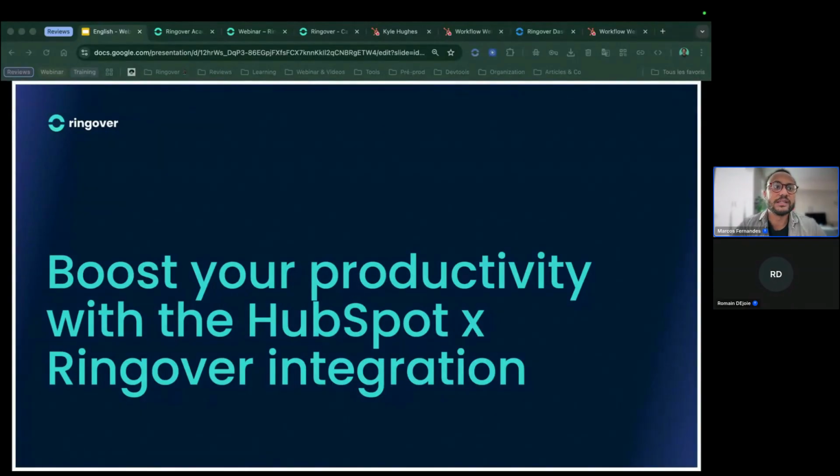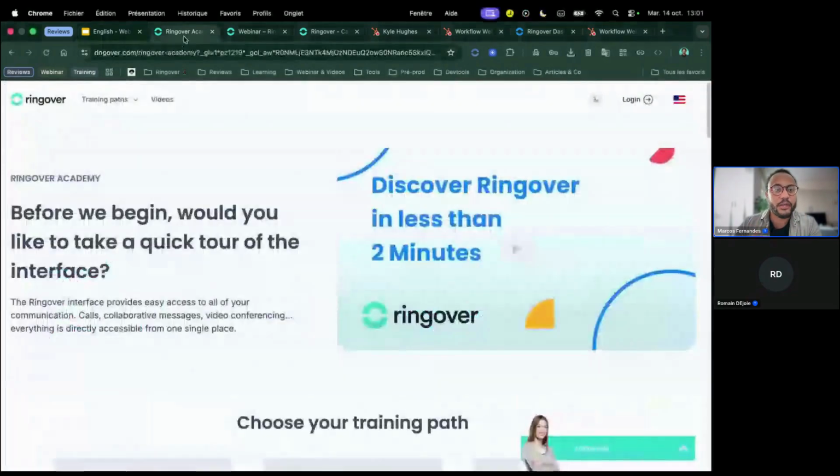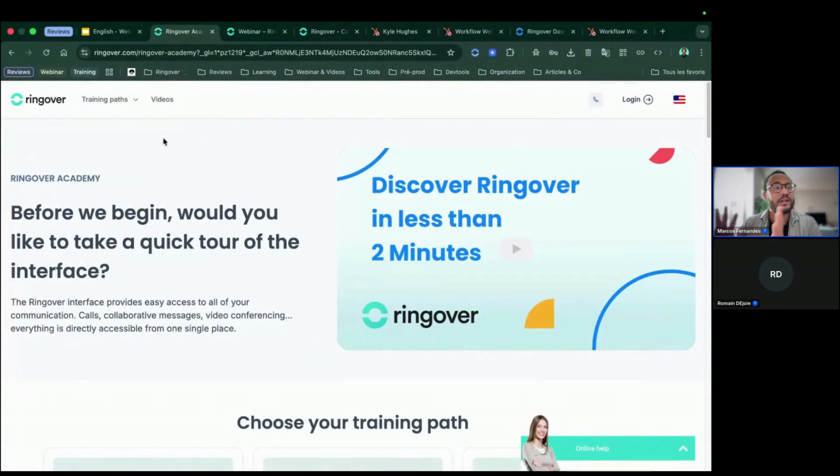Today we're going to see all of the details about the integration between HubSpot and Ringover. Just before we start, I'm going to show you guys our Ringover Academy page. So we're going to give the rest of the people a few more minutes so they can join us. So before they arrive in the webinar, let's take a look at the Ringover Academy page.